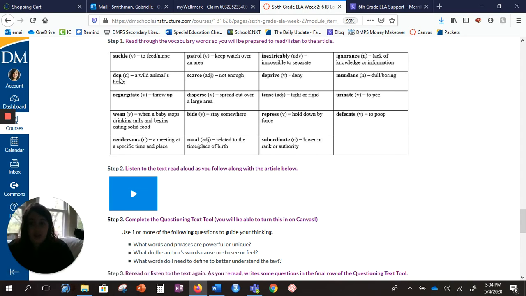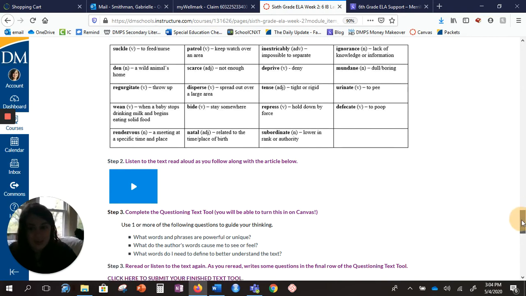We have suckle, den, regurgitate, wean. This word is rendezvous. This is a hard word to pronounce if you've never seen it before. This word comes to us from French. So this is rendezvous. Patrol, scarce, disperse, bide, natal, inextricably, deprive, tense, repress, subordinate, ignorance, mundane, urinate, and defecate. And then, of course, you can go through and see what all of those definitions are too.